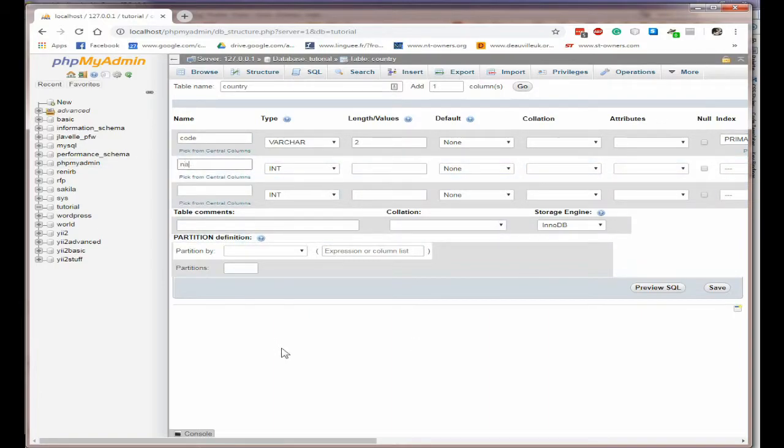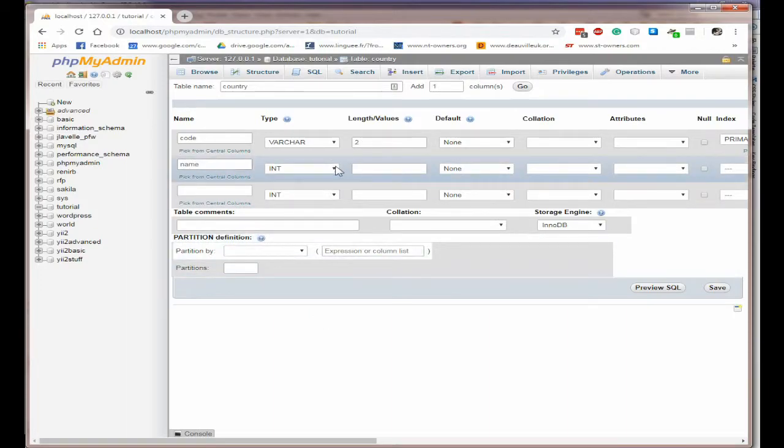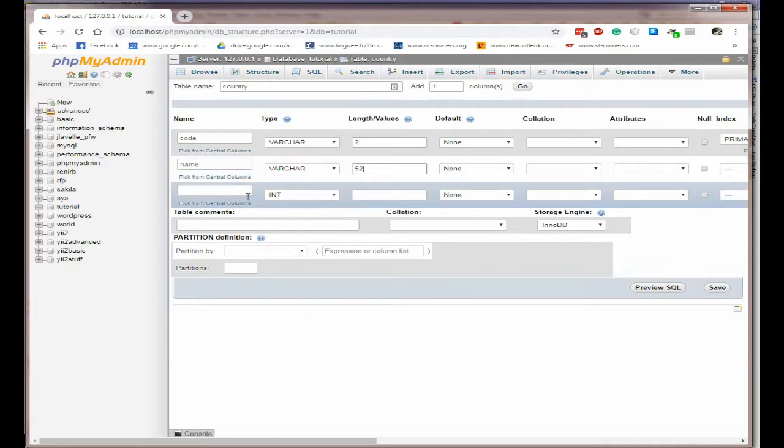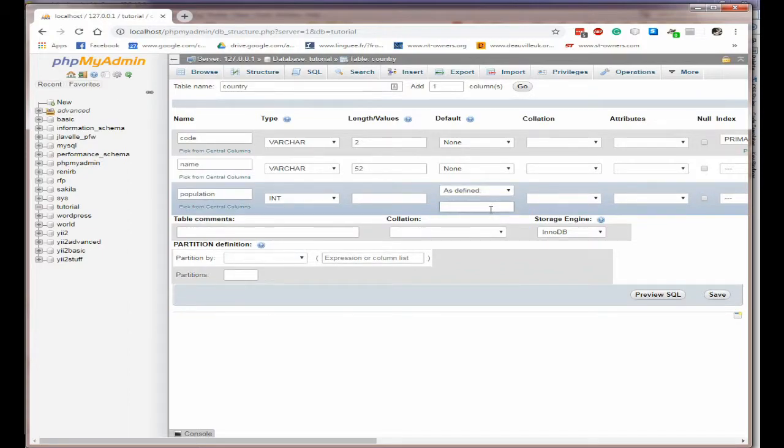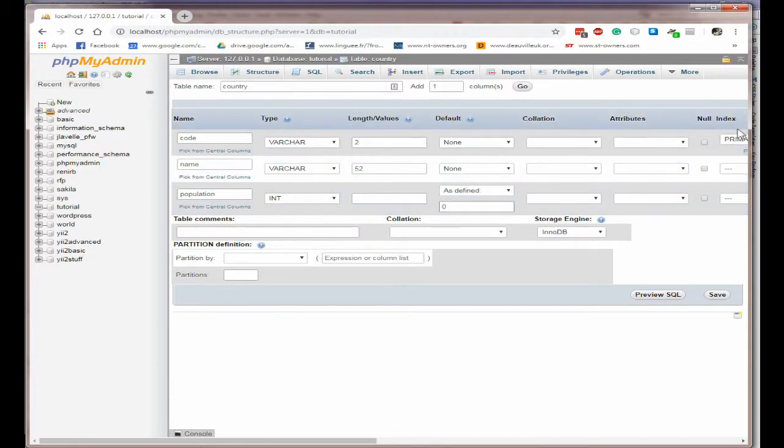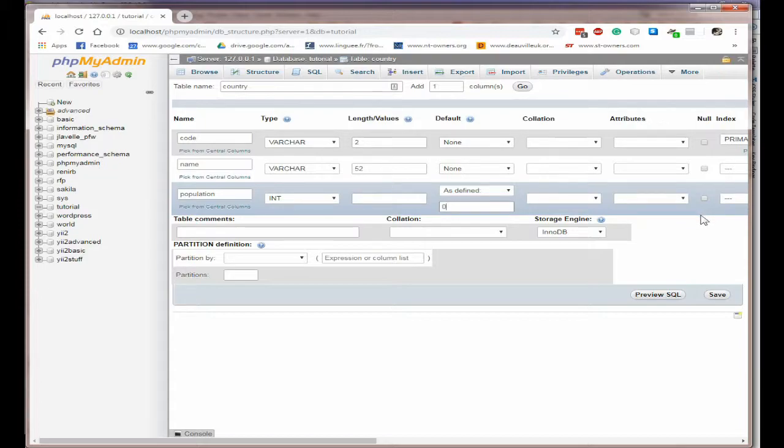The second one is the name of the country, and again this will be character, and I don't think any countries have more than about 52 characters in their name. And then finally, we're going to have the population of the country. This is just going to be a straight integer, and we're going to set the default to 0. So that will be the default. Now, all of these are not null. We're not going to accept a null value for any of these. So we will save that.